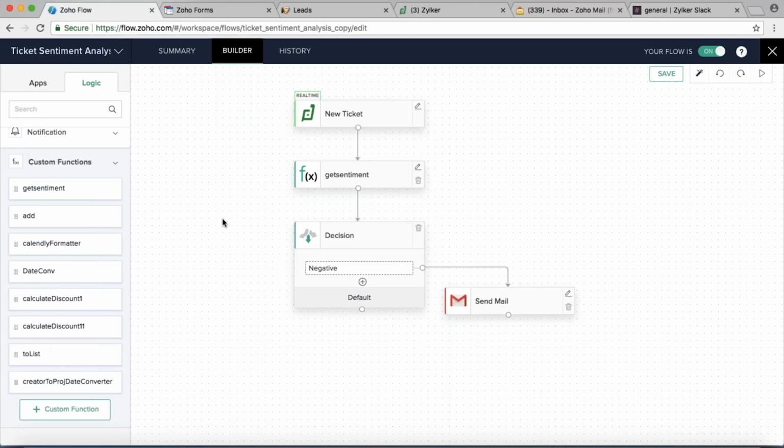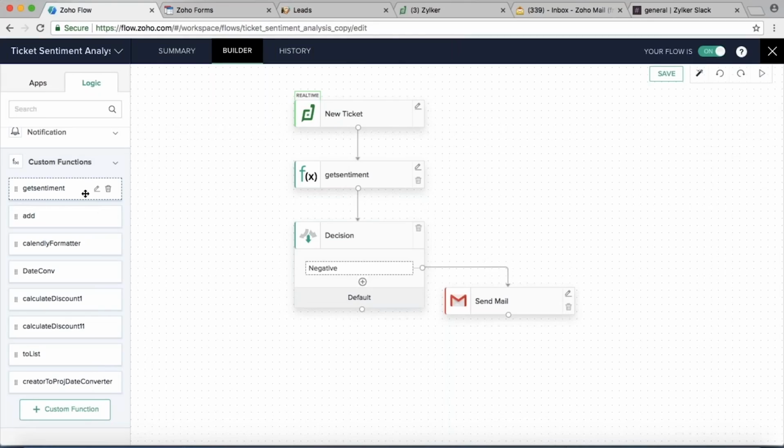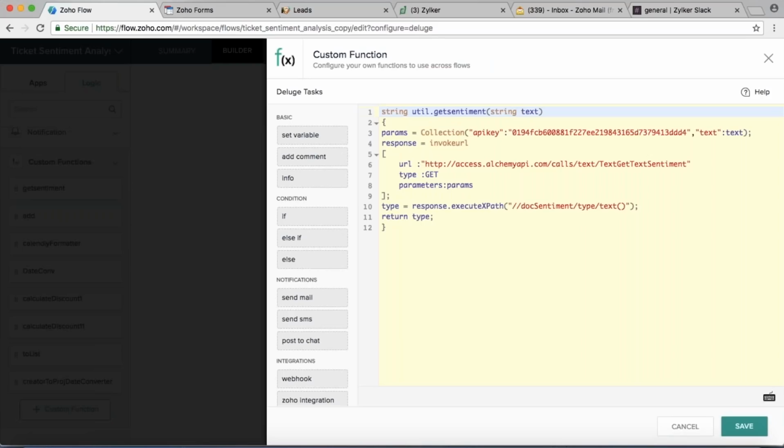Now, while configuring this workflow, you have configured new ticket as trigger, and then you have applied this sentiment. So applied this custom function get sentiment. So what we have done is we have clicked on this custom function, and once you click on this, it will ask you to give the details of this particular function, and then when you go next, you will see something like this. So this kind of interface will open.